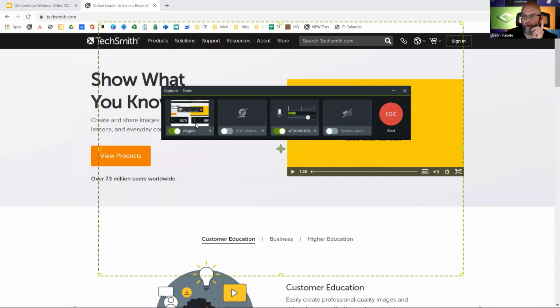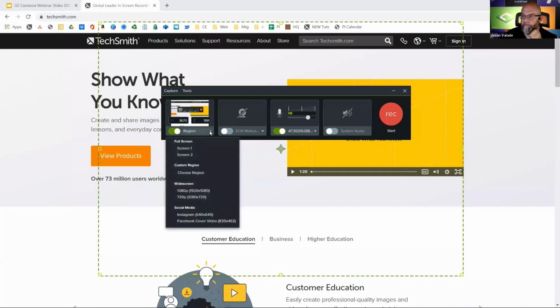So first, what do I want people to be able to see? Well, I want them to be able to see this entire web page. And right now I have a region selection on my screen, which means it's not the entire page. So we're going to use the drop-down menu and choose what is screen 2 on my computer.